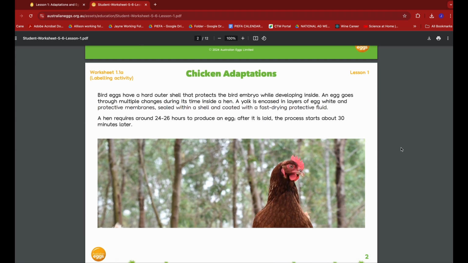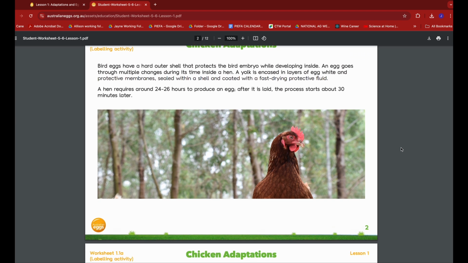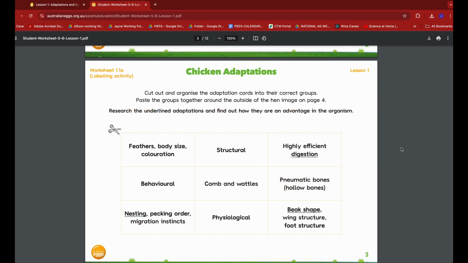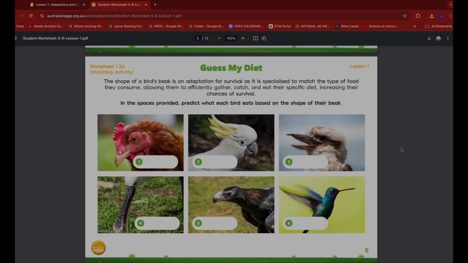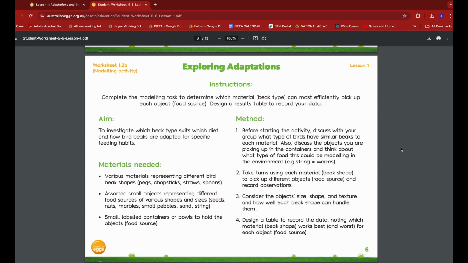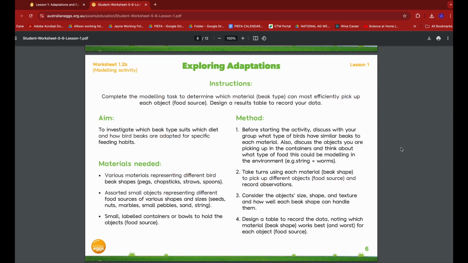In the first lesson activity, students are introduced to structural, behavioural and physiological adaptations, relating these to a hen through an engaging labelling activity. Following this, students participate in a hands-on modelling activity to understand how different beaks are adapted to the types of food that birds eat.